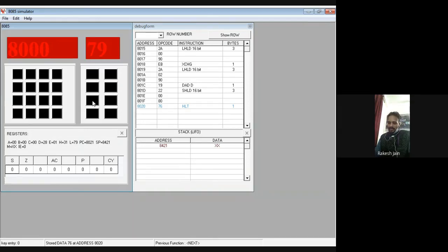Now see the result. Where is my result? I know my result will be at 8000 and 8001. What will be my result? As I mentioned, 8000 should be 31 if the program is correct, and 8001 should be 79 if the program is correct. To check the result, click on reset, then new memory, and check from 8000. When I click next, automatically it will show you 79 and then 31. Okay, that is correct. Yes, first the LSB will be shown.